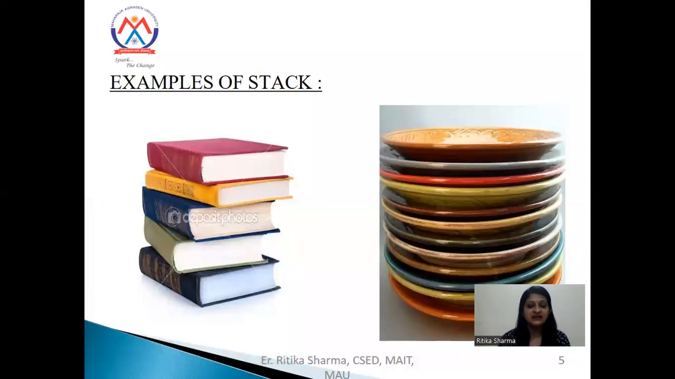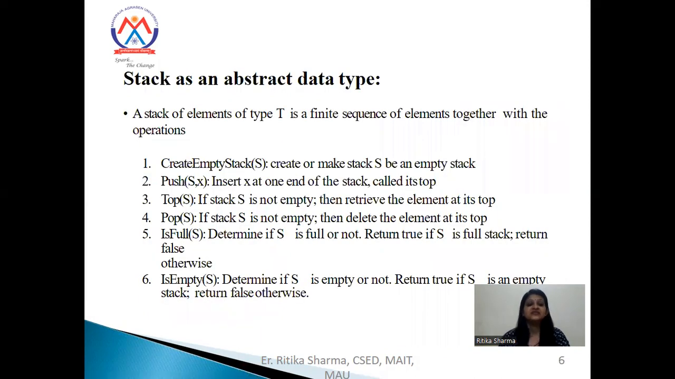This is a real life example of stack. On the left hand side, we have a stack of books, and on the right hand side, we have a stack of dishes. Next, stack as an abstract data type. As we know, stack is used to store a finite sequence of elements, and it is known as an abstract data type. It has the following operations: create empty stack, push, top, pop, is full, is empty.